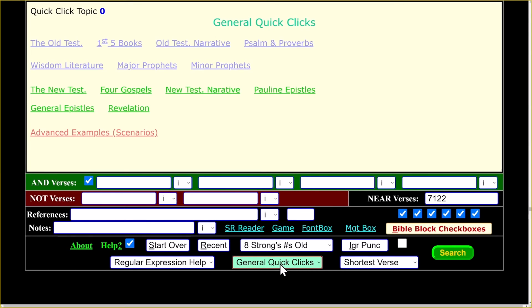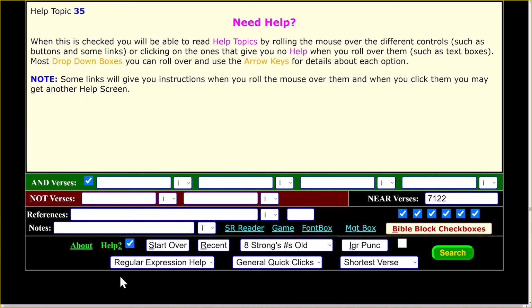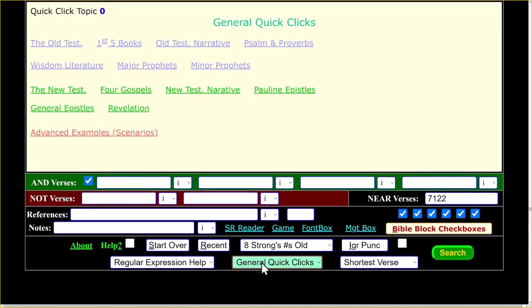This tool is your general quick clicks. Down inside here, there's a few other tools, but we're going to go over the general quick clicks. Now, normally when your help box is checked and you come down here to click this, it'll uncheck your checkbox. Then you can roll your mouse over all this stuff and come up here and see what you're doing. So let's say if I wanted to look for the Old Testament, I would just click on this one. If I wanted to do something in the first 5 books, I could click on that one. And you can see down here, it's unchecking the checkboxes.